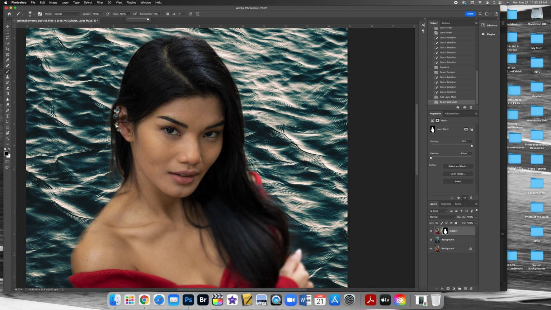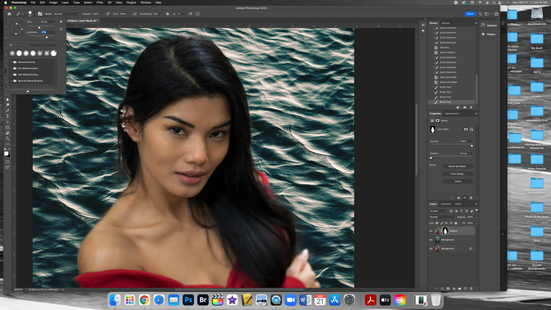So right now, it took away some parts. Whatever I want to paint back, I'll have my brush set to white, and I can paint it back with white. Because again, white shows and black doesn't show. So if I paint with white, I'll paint back. Like her shoulder here, that's actually a harder edge, so I'm going to increase the hardness here. And so I'm just going to paint back the part of the shoulder that it kind of took off.